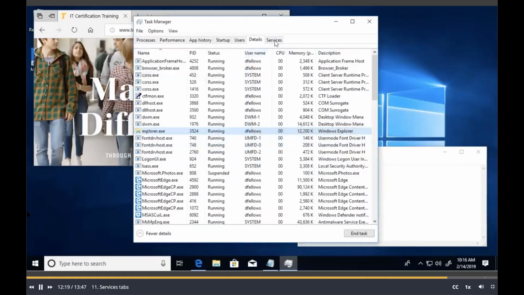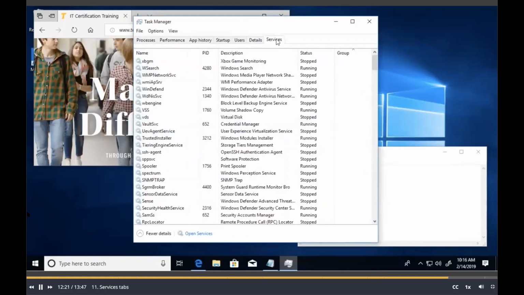The last thing we're going to look at in this demonstration is the Services tab. The Services tab allows you to manage the various services that are running on the system. Remember, a service runs in the background.